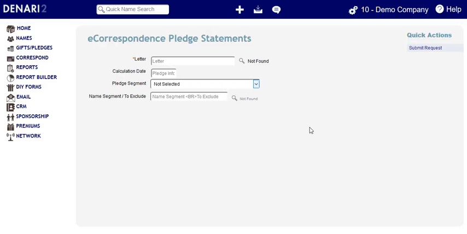Of course, you could use any of the filters in Name Segmenter to remove names from the statement process. Again, for more information on Name Segmenter, you'll find that video on the video menu page. Once this form is filled out, click the Submit Request button over on the right.